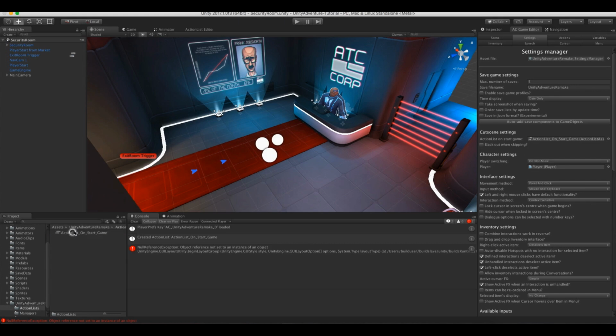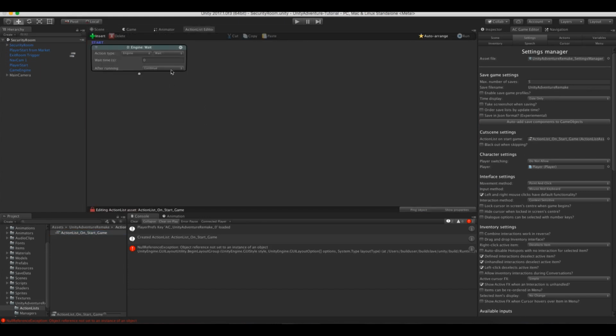Now, this is very similar to the trigger and interaction we made earlier, in that it is a series of actions. And if I double click on it, it will bring up the action list editor window, featuring the same default action of engine wait. So to disable the player's ability to run, we'll choose player and then constrain as the action type, and then set the walk run field to always walk.